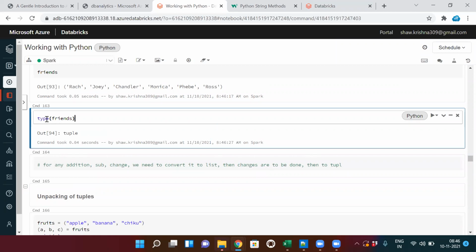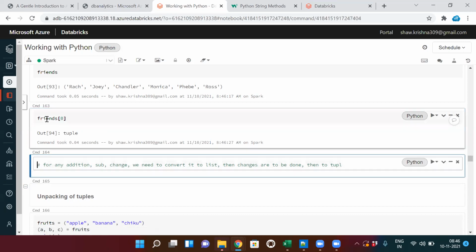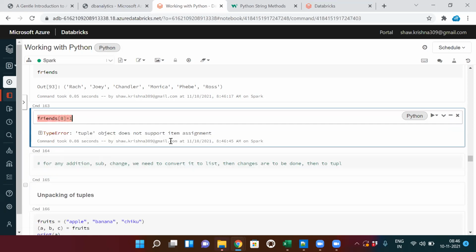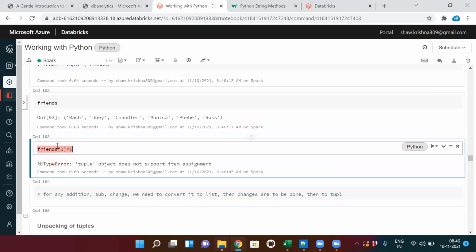And if you want to make changes in the tuple, let me try once more. At the 0 position, I just assign 1. Again it throws an error, because right now we have converted this friends variable into a tuple, and in a tuple we are not able to make any changes. So for making any changes, we need to convert it into a list.